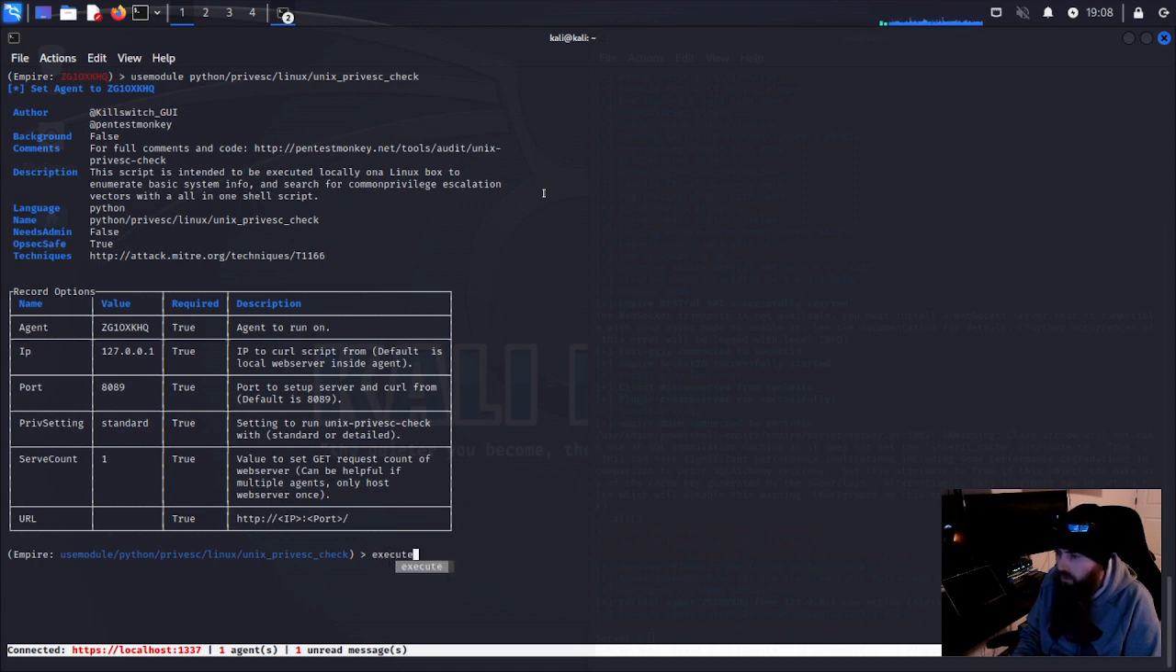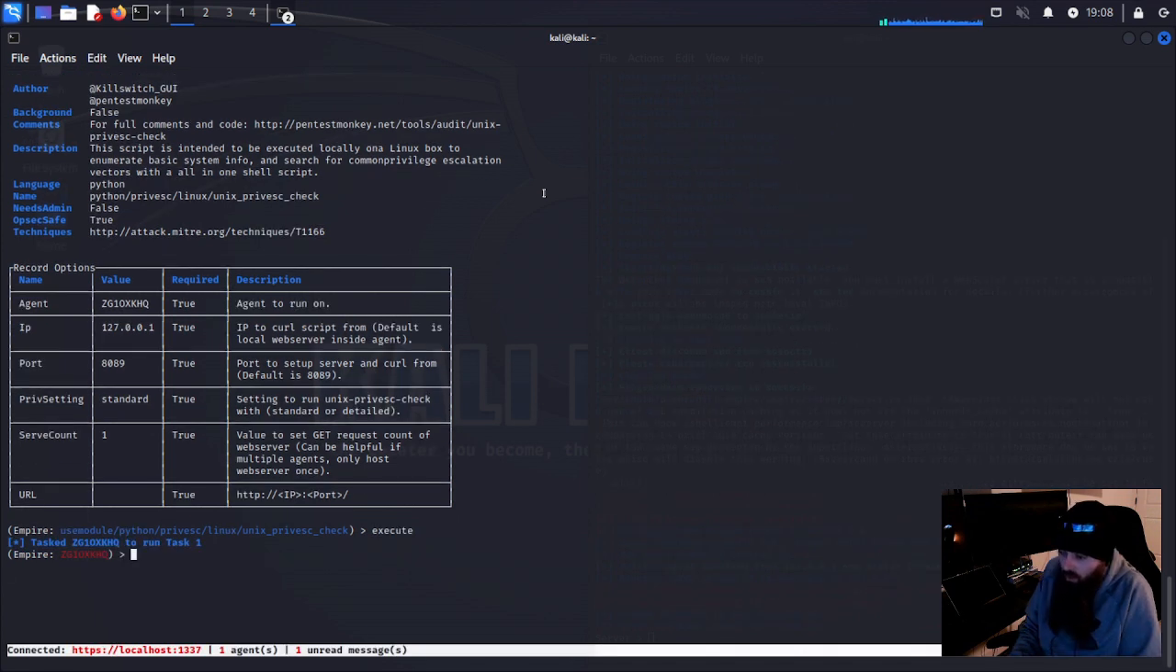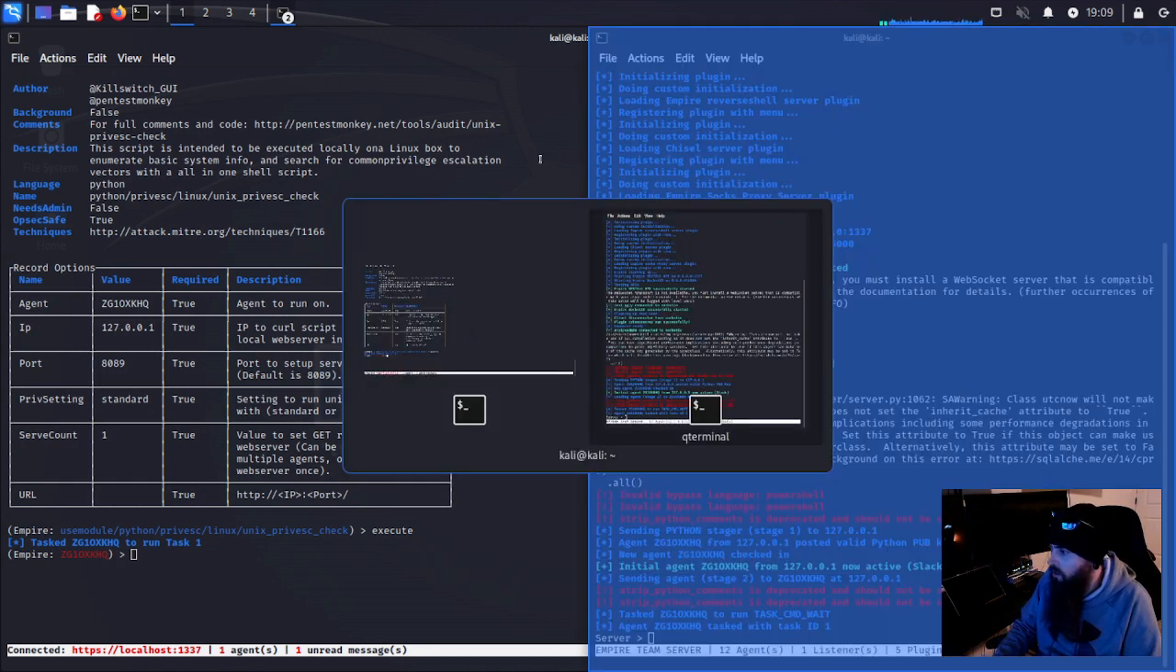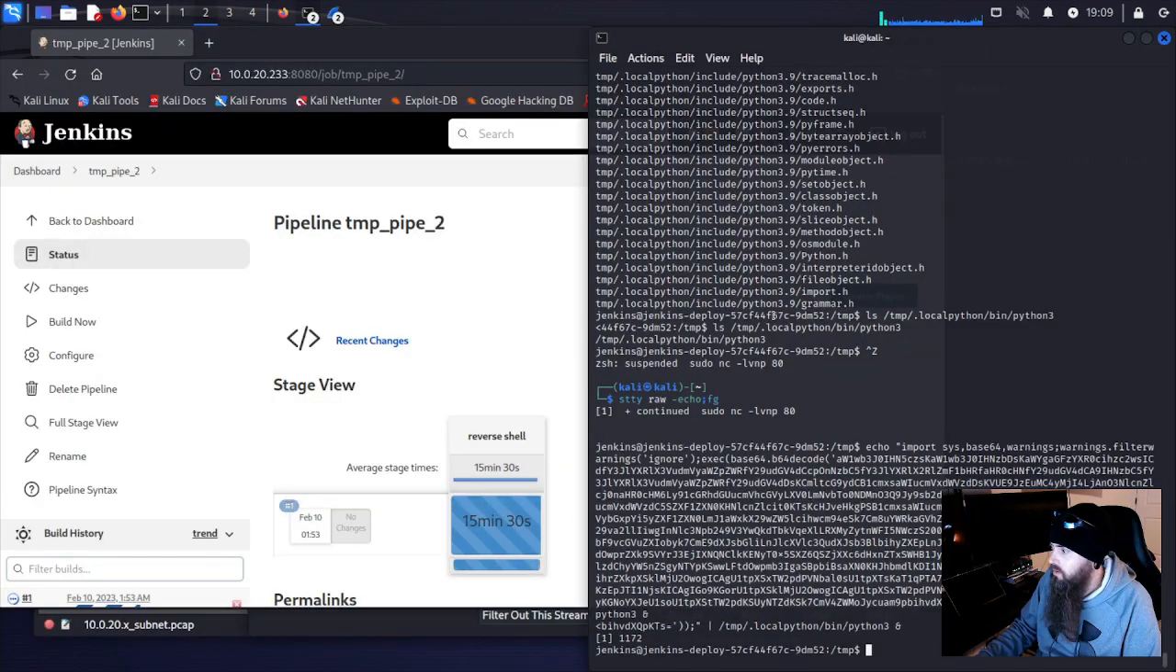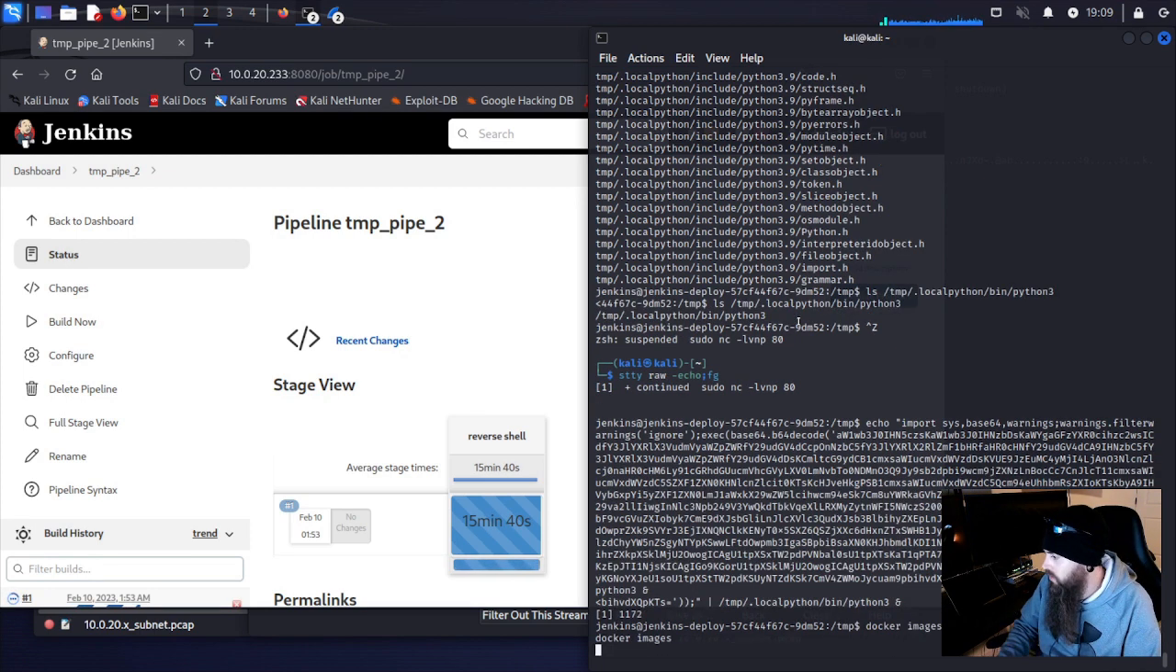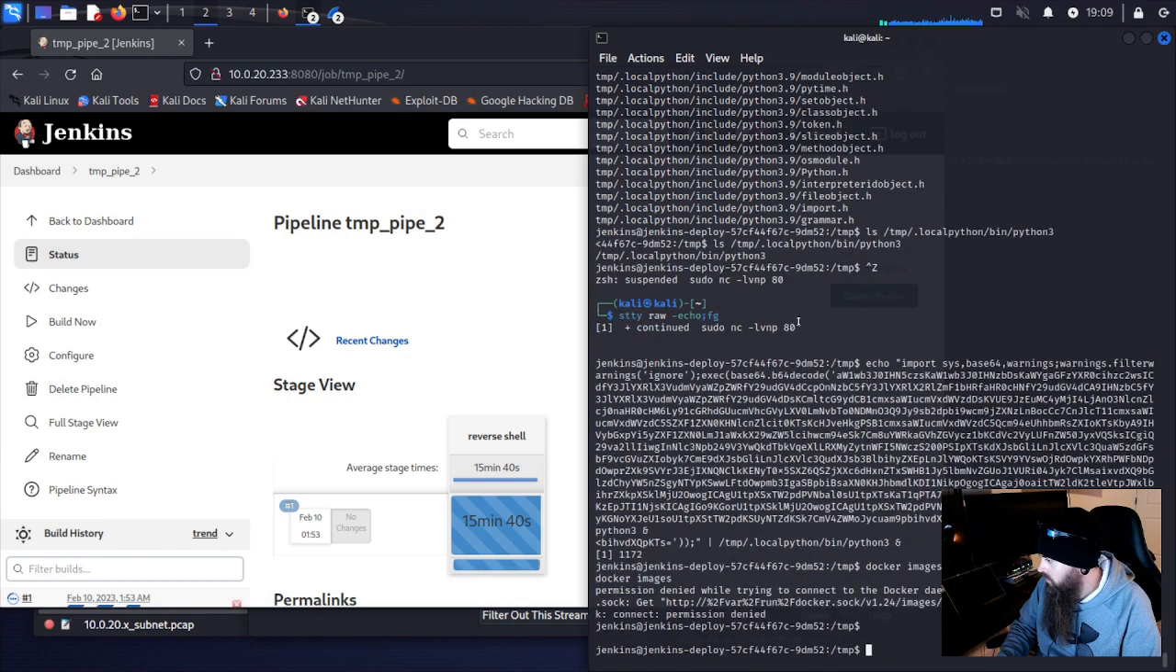Alright, let's just execute it and see what happens. Okay, now that's going. We already know there's Docker, so the privilege escalation is pretty straightforward, because if I do docker images, oh, I know why. Okay, sorry about that. I believe I know what happened there. I reverted my lab, so now it should be what I think it is.